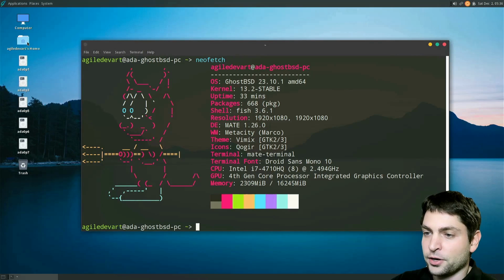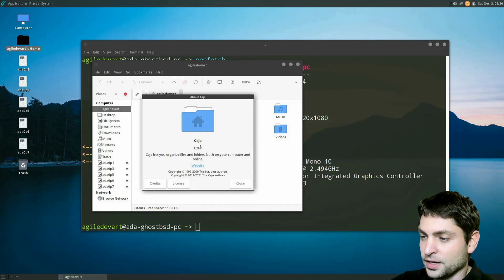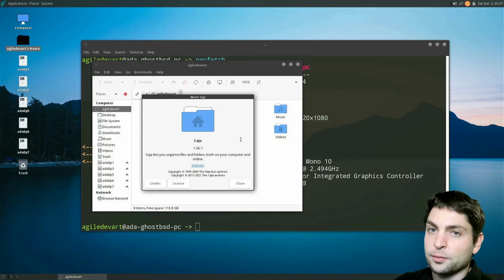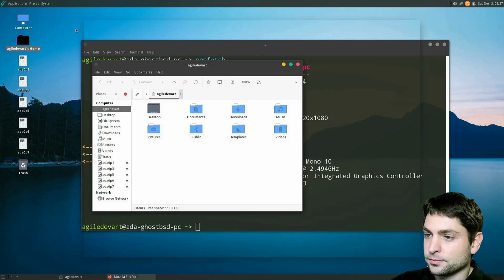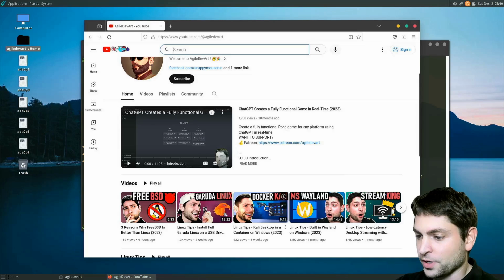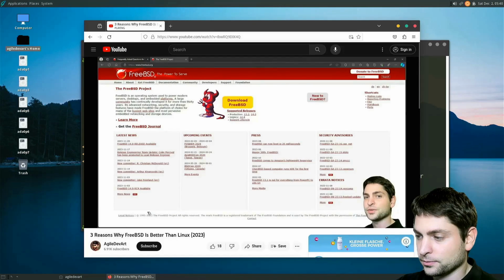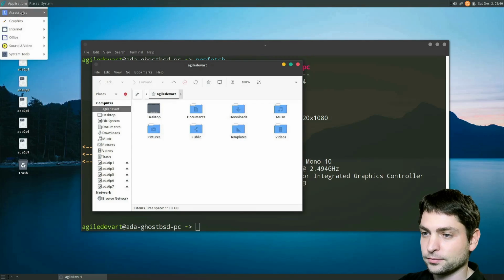Let's see the file browser. So this is probably Caja. Yes, this is the default file browser on the Mate desktop. Do we have a web browser? We have Firefox. Now let's see YouTube. Let's try a video. In this video, we will talk about FreeBSD and why you should use it. Works as expected.